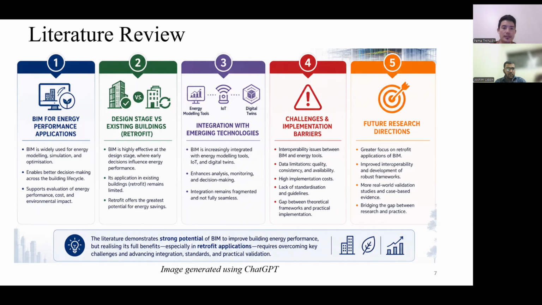The next theme is design stage versus retrofit buildings. BIM is highly effective at the design stage, as the existing literature says, where early decisions influence the performance of the building. In contrast, its application in existing building performance still remains limited.